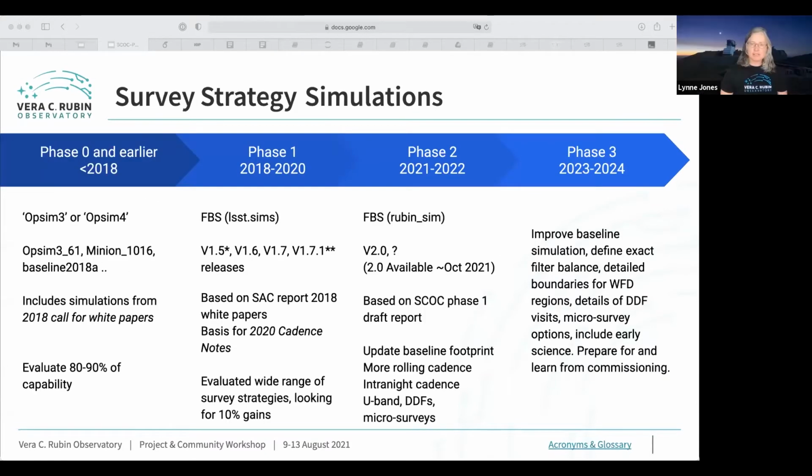So you can look at the process of the survey cadence optimization as a series of phases. We started with initial survey simulations such as OPSIM 3.61 and Minion 1016, and even baseline 2018A, if these are ringing any bells, they're fairly old simulations. These we could kind of group together as phase 0. They were all created by the old OPSIM software, and they culminated in the 2018 Fall white papers. So that's sort of up until 2018.